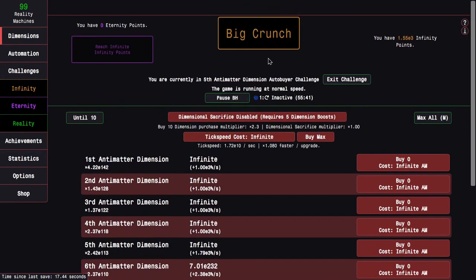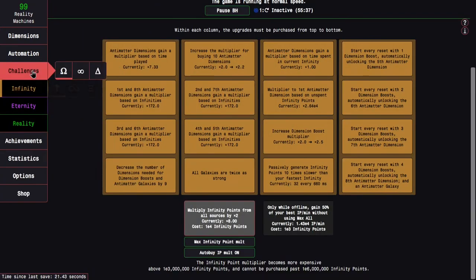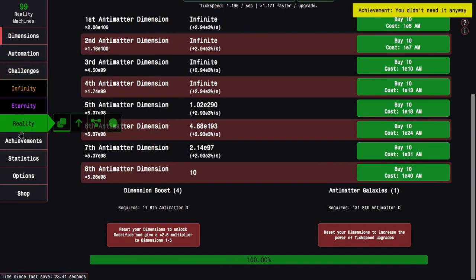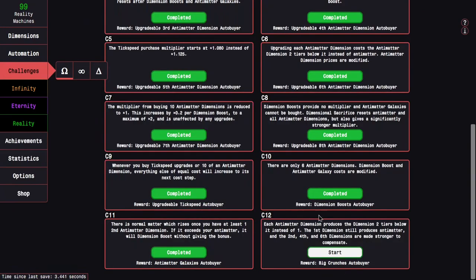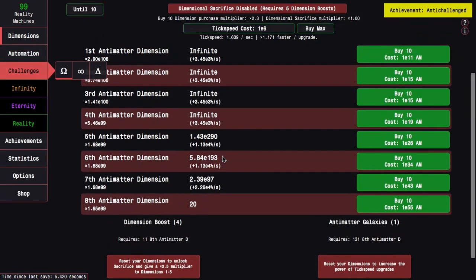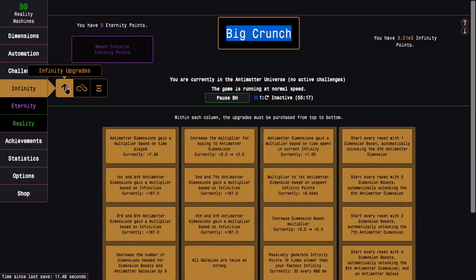I'm holding M. Let's just do MC. Yeah, that's what I want to do. MC, and then MC. I'm just getting all these achievements randomly. Even the tick speed auto buyer challenge is no problem because of my absolutely OP multiplier to everything. And then I guess just go back into this.